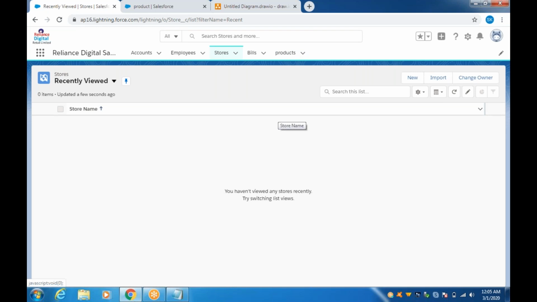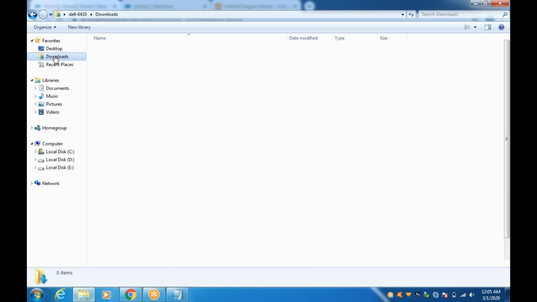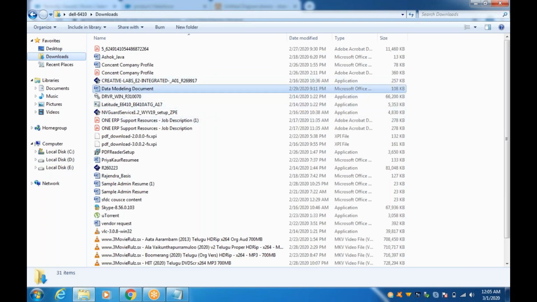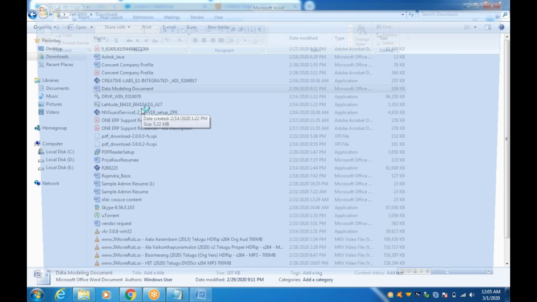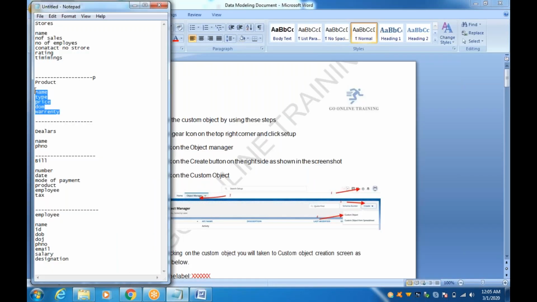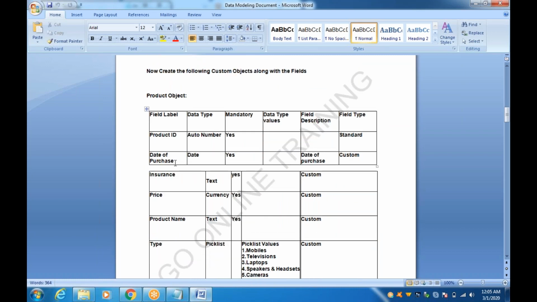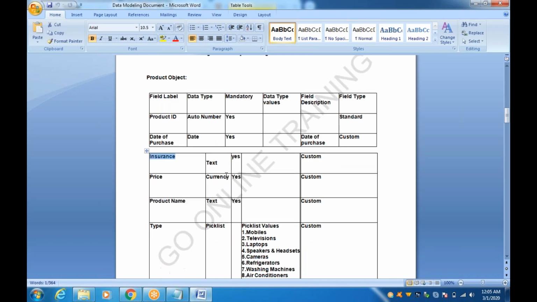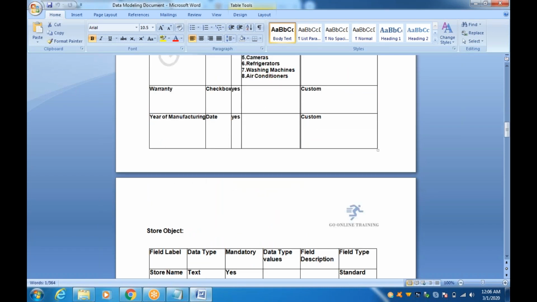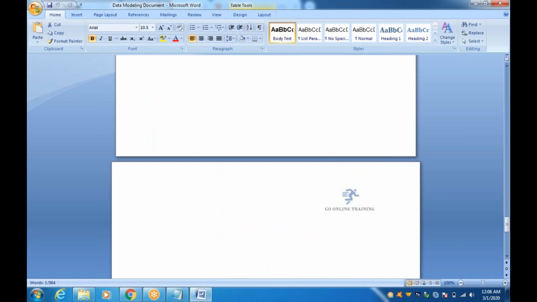Now we have to create fields, meaning user-defined fields. For that purpose, I created a document, a data model document. I created the fields we discussed, the field names, everything, and kept all those things in a proper format. Let's say product means product ID, date of purchase, insurance. Insurance means which type of data the system will accept; it should be in the form of text. Price means currency. We'll discuss these tomorrow.